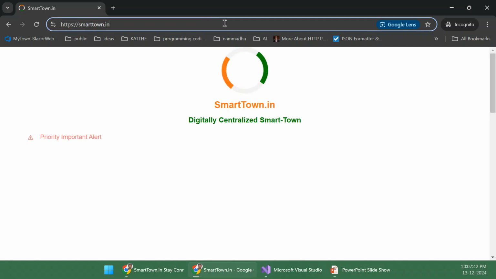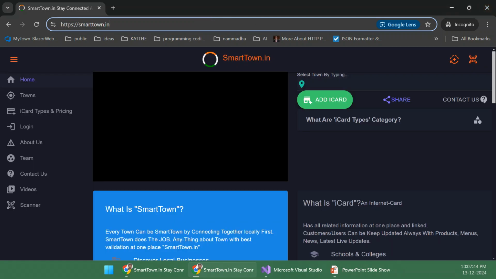Usually what happens when I share my website URL with anyone else, it could be facebook.com or whatever it is, the user will type only this much. They don't know about HTTP, HTTPS, all those things. So how to fix it? This is what is expected.